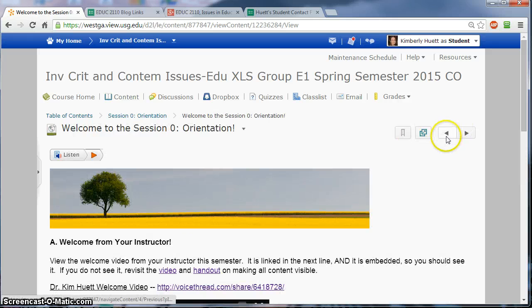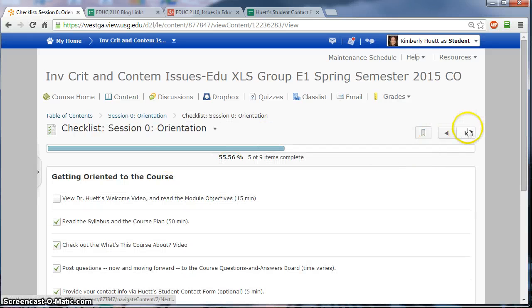I'm going to go ahead and, oh, I didn't tell you what I was doing, but you can move left and right through the, remember how I told you there are basically 3 or 4 pages in this session? You can move left and right using these arrows. You can also see the breadcrumbs of where you're at. The table of contents is the top high level, but drilling down, we know we're in session 0 and that we're on a page called Checklist Session 0 Orientation.